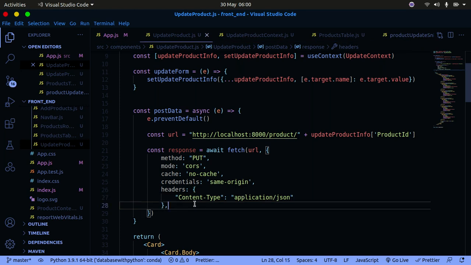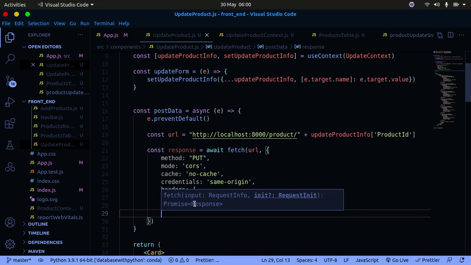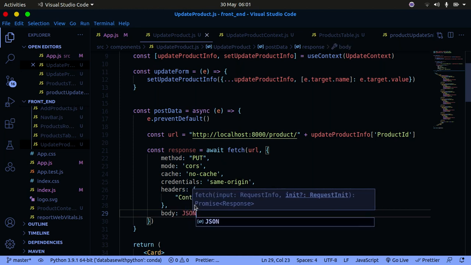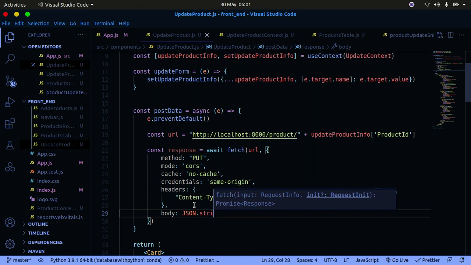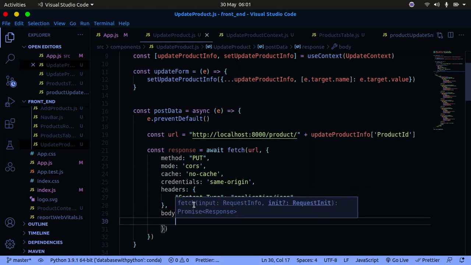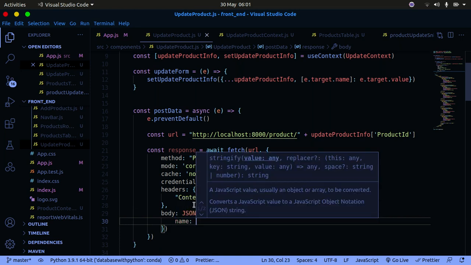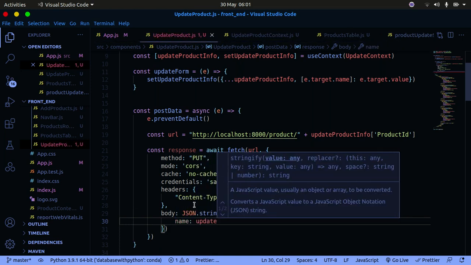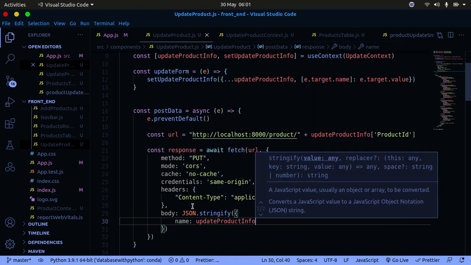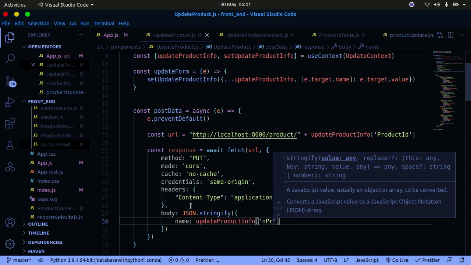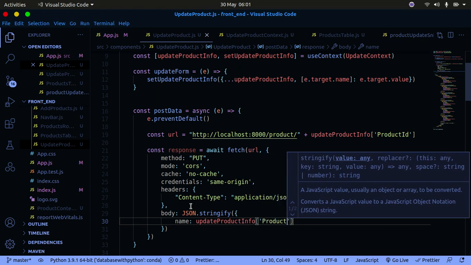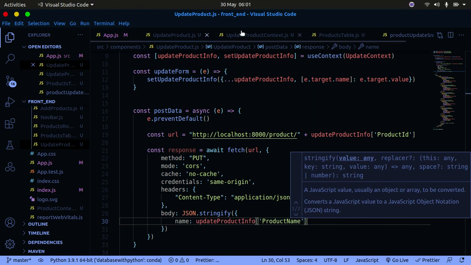Now that we have done with the headers, we can define the body, and the body is going to be a JSON.stringify, and then you're going to pass in here an object. So we're going to pass in the name of the product, and the name is going to be update product info. You're going to get the name of it, it's called product name. So this will be product name, and I'm getting these values from this context here.